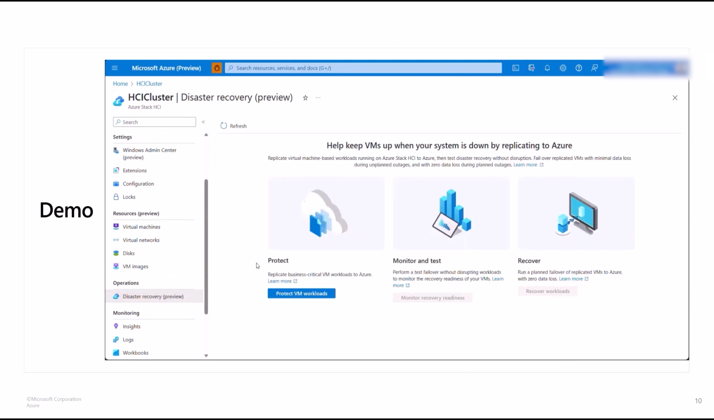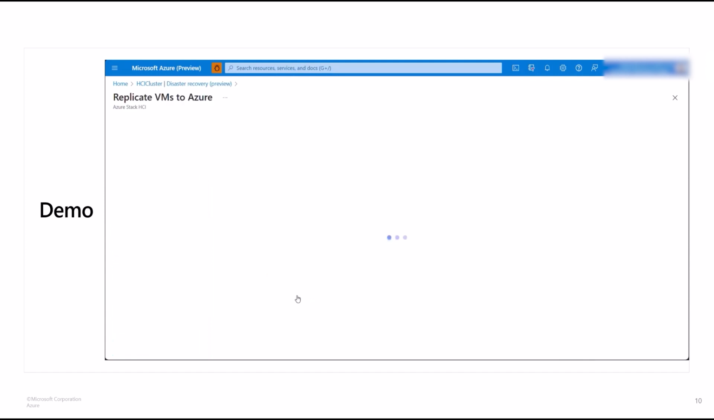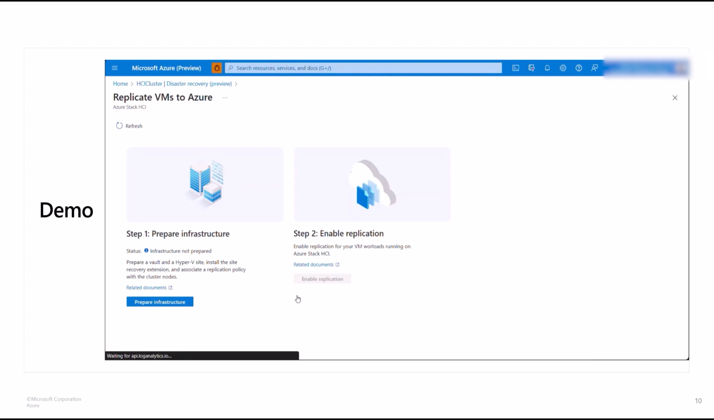Within this blade, you will see a 3-card layout which is consistent with what we have on ASR today. Clicking on the first tile to protect VM workloads will open up another two-tile layout, where step 1 is to prepare infrastructure and step 2 is to enable replication. This feature that we have built to deploy the ASR agent as an Arc extension primarily involves changes to the prepare infrastructure step.